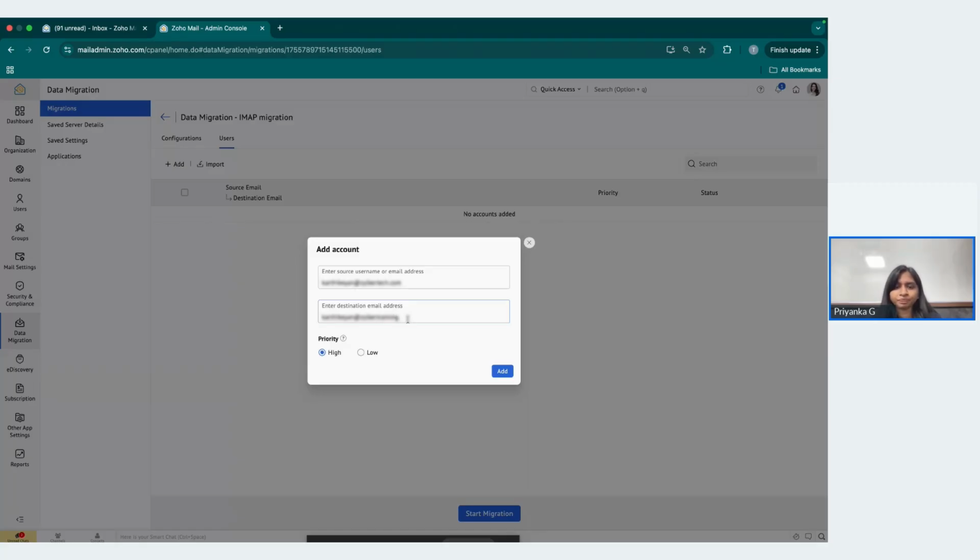Okay. Let me just check the email ID once again. Yep. And then you have the priority, which is high and low. Let's say I'm migrating 10 different users. For 5 users, I'm giving high priority and 5 different users as low priority. Then whichever users I've given high priority will be migrated first, and the low priority users will be migrated following that. Okay. So let's say add.